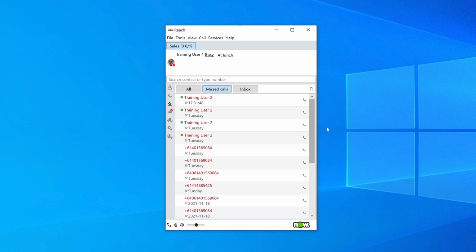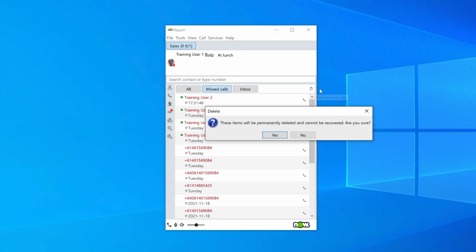The Delete icon at the right-hand side of the log will allow you to delete all the call log entries. When you press the Delete button, you will receive a pop-up window warning you that the log will be permanently deleted. If you would like to continue and delete all the log entries, noting this cannot be recovered, select the Yes button.